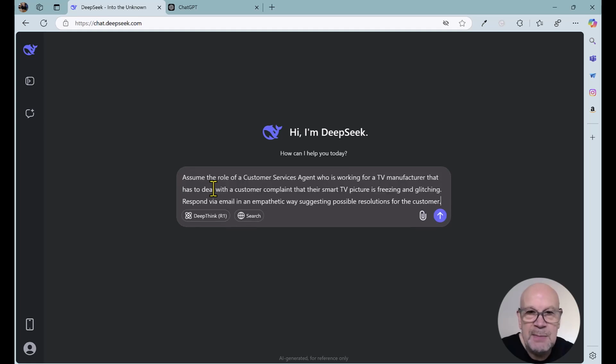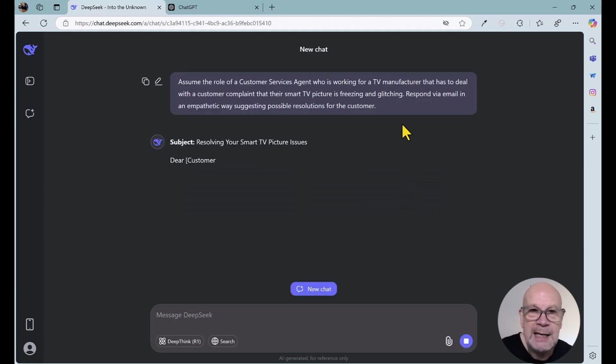So initially, I'm going to ask both the AI tools to assume the role of a customer services agent who is working for a TV manufacturer that has to deal with a customer complaint that their smart TV is freezing and glitching. Respond via email in an empathetic way. So we've got a bit of tone there, which we've requested, suggesting possible resolutions for the customer. So I'm going to fire that off and let's see.